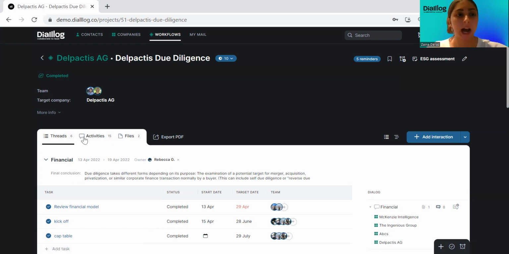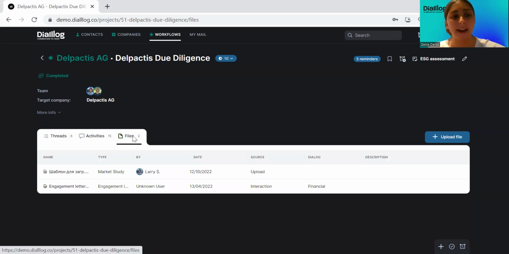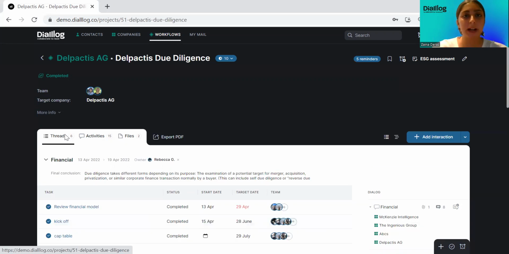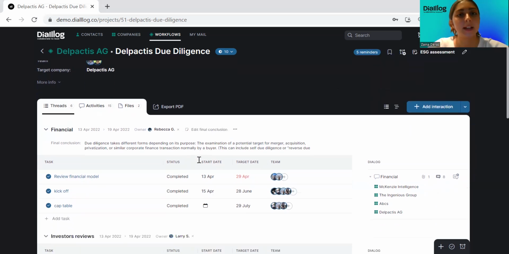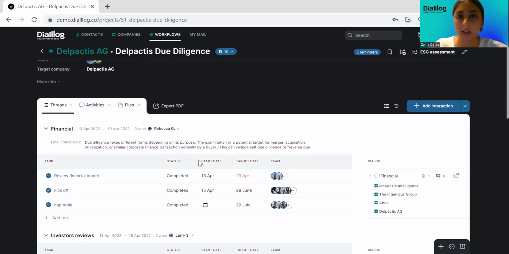There are three different tabs: the threads, which I'll get into, the activities, and the files. In regards to threads, you can customize the different threads. You can also have templates ready. Go to the menu on the top right, which is a circle, and go to configuration, the second one below profile settings. Go to due diligence, and you can create your own templates. As soon as you create a due diligence, you'll be given a template, but you can also remove and add things yourself.